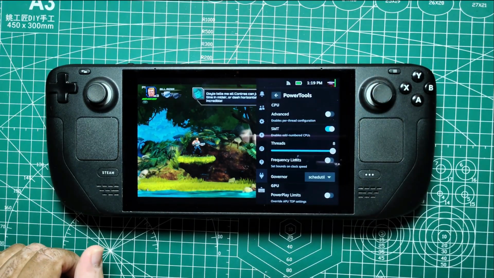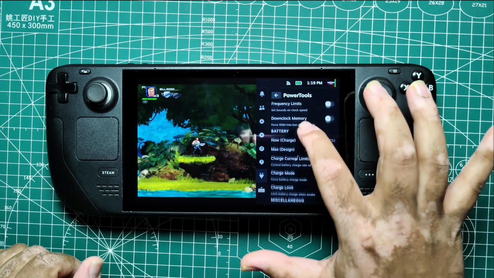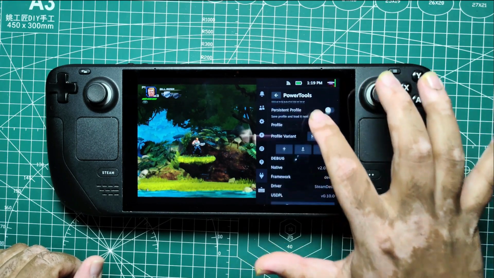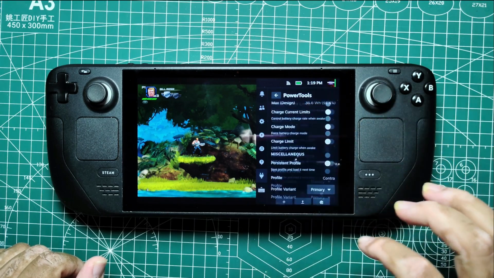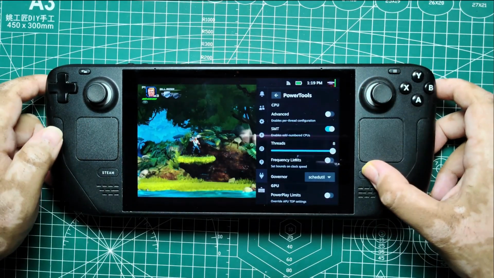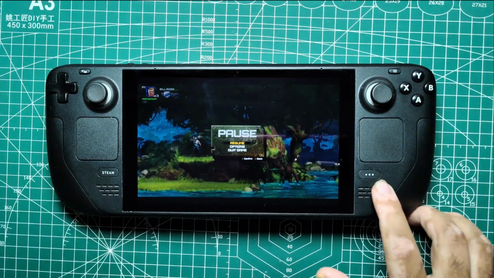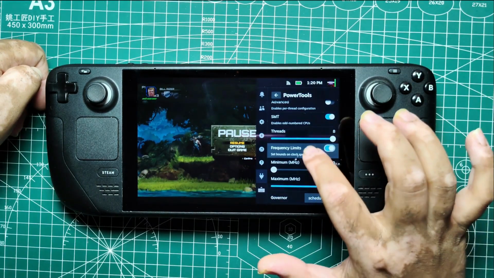Here, you can adjust all sorts of settings. Let's break it down. You can enable per-thread configuration, which is super useful if you know what you're doing. You can also disable SMT to limit your deck to 4 threads, which can improve performance in some emulators and older games. You can even set frequency limits to control your CPU's clock speed.